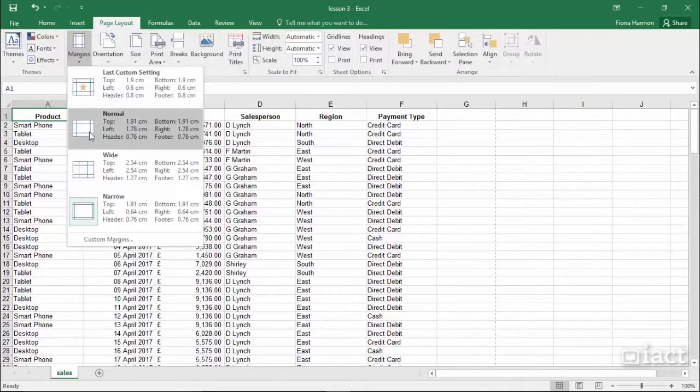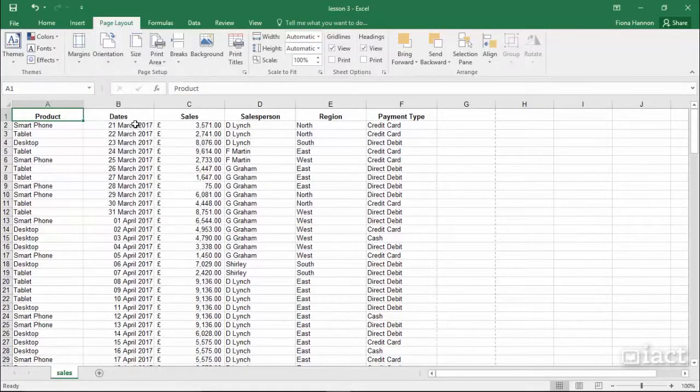Normally, however, we go with the normal margins and you can see the settings here for margins. Both of these settings are found in Page Layout, Margins and Orientation.